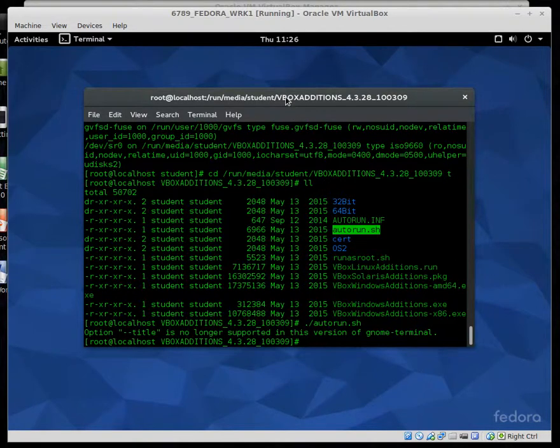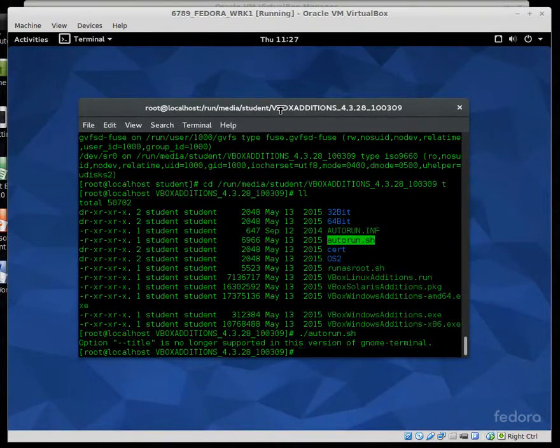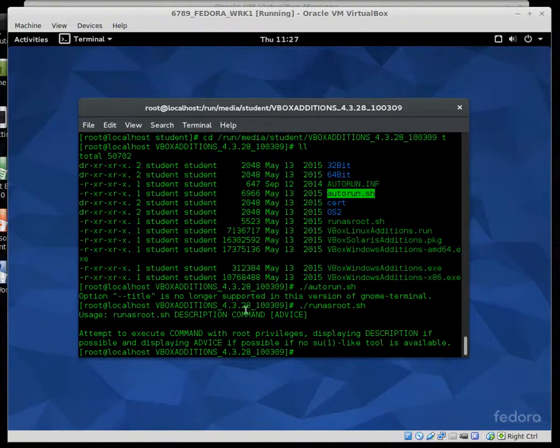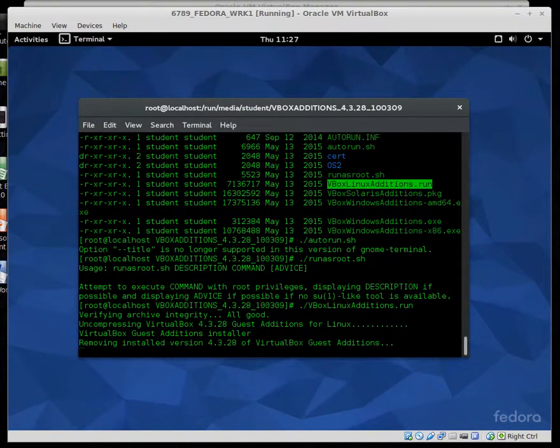Okay, not a lot happened with autorun. So let's do the run as root. Oh no, that's not going to work either. Well, VBox Editions run. So we'll run that one right there. That looks like that's it.